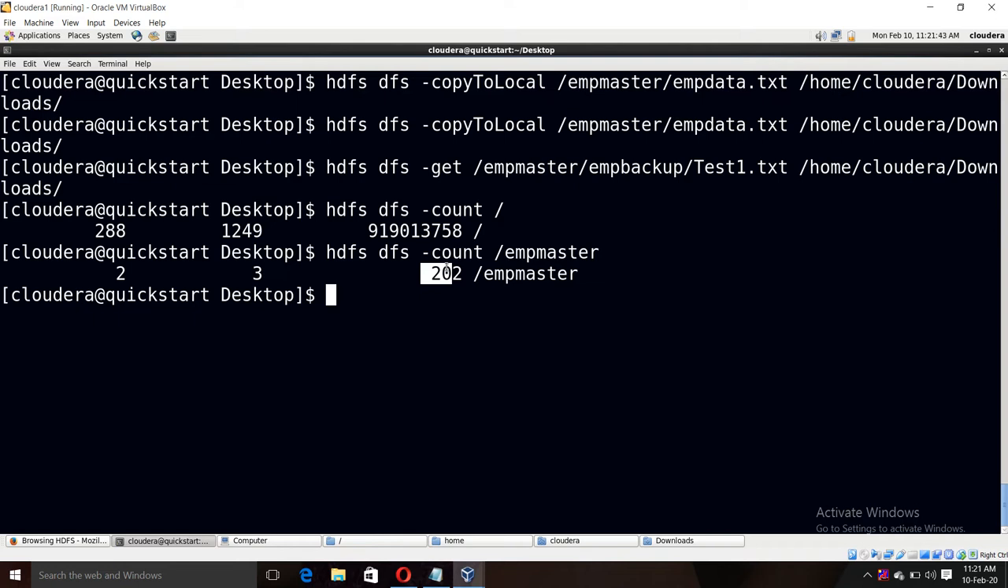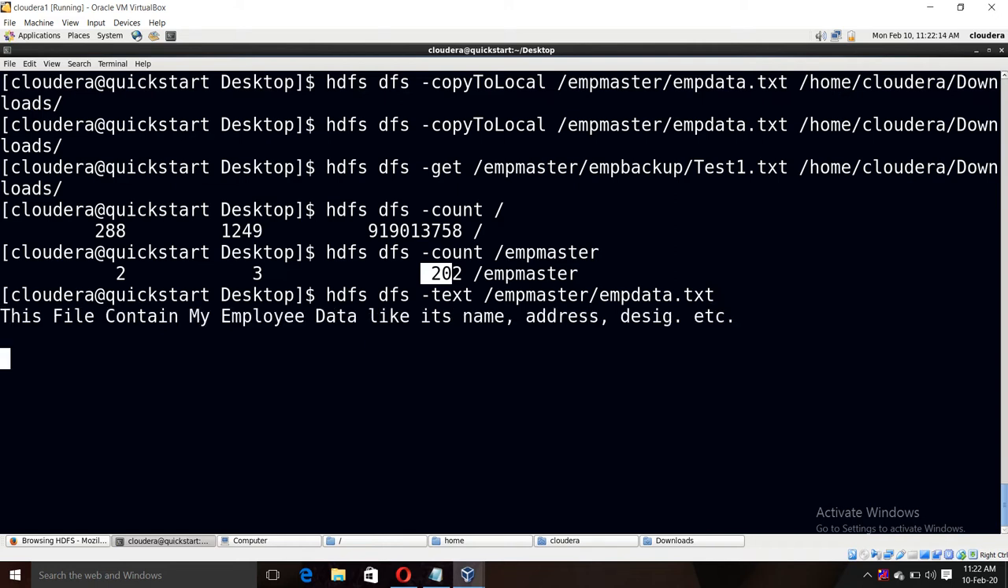Then we have another command that is called text. The text command is there, but it is not so much important, but we'll see. Just so emp data.txt written like this. So it displays the data in a text format. If you want to see the data in the text format, you can use the text command.